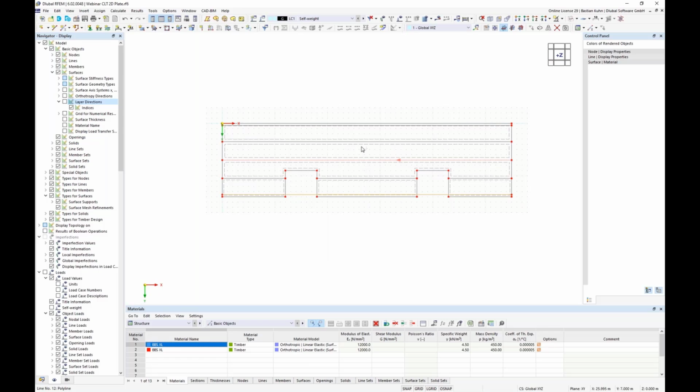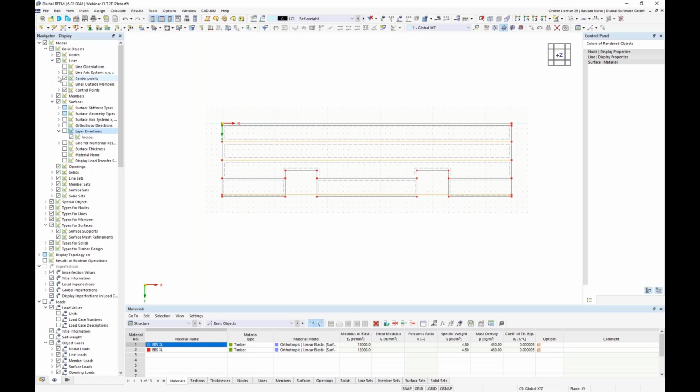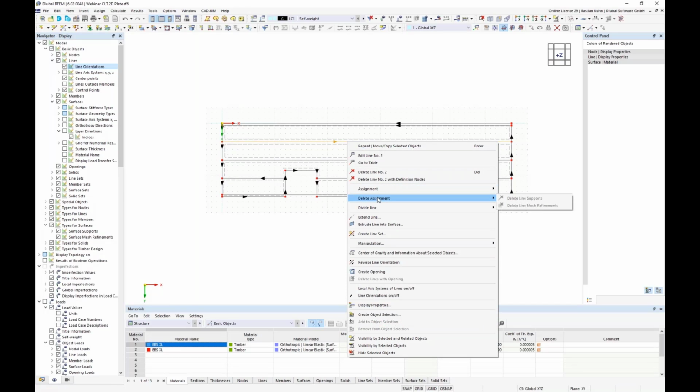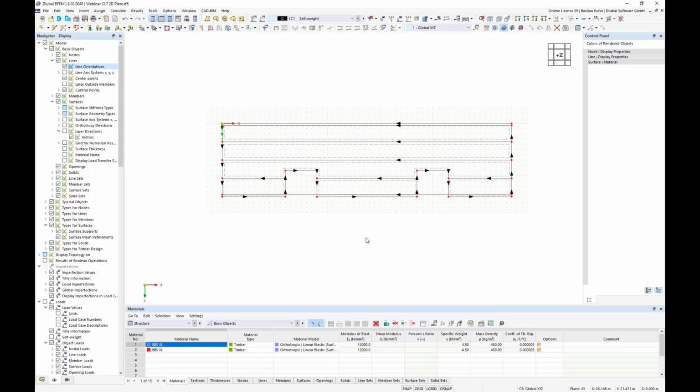I will take the inner lines, and before I do that, I have to look for the origin of these lines, which also works via the display navigator lines, line orientation. And now you see that this line is not in the same orientation. Therefore, I will use reverse line orientation in here.